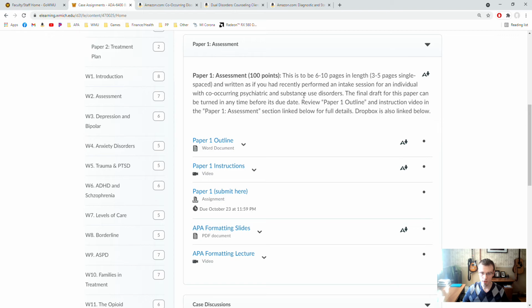When you're doing this, be sure to be working on this paper 1 throughout the time it's due, just so you can get things set up. I've got APA formatting slides and an APA formatting lecture. I do want this to be in APA format. Don't worry about the paragraph structure.